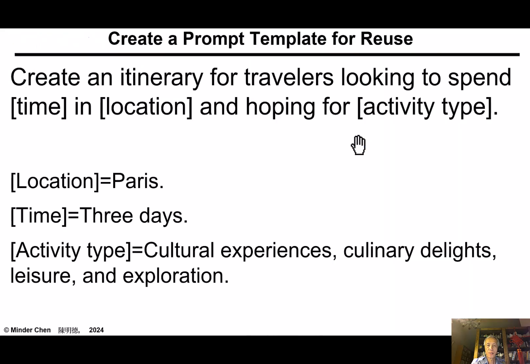Just to add one more, I use this quite a bit. If you need to use a certain structured prompt quite a few times, then you probably want to consider creating a prompt template. This is great for reuse. For instance, this is a prompt for creating an itinerary for travelers. And there are several contextual elements.